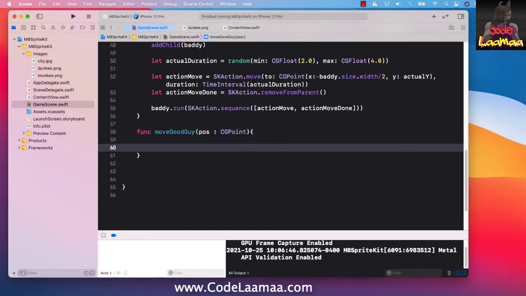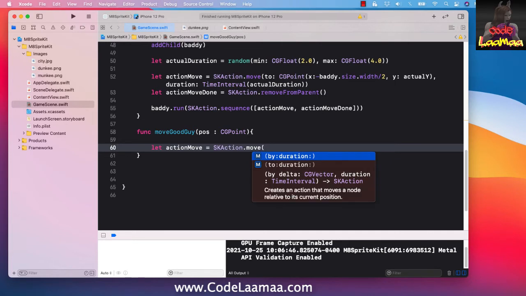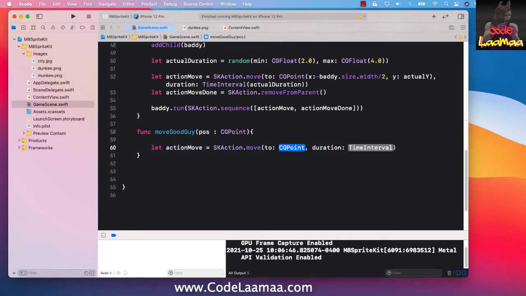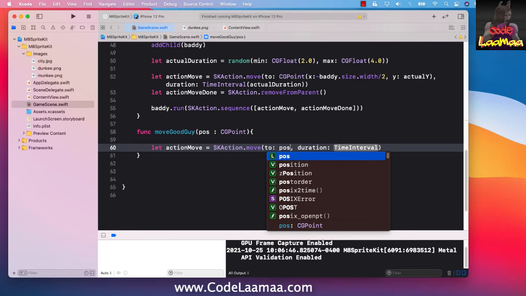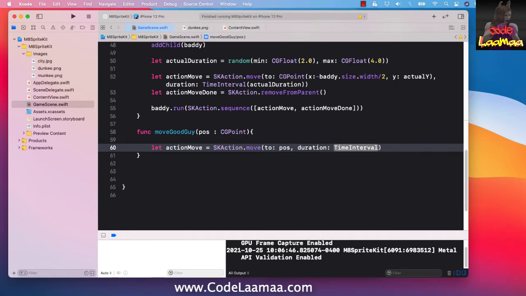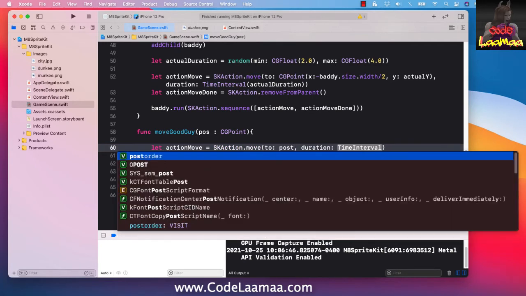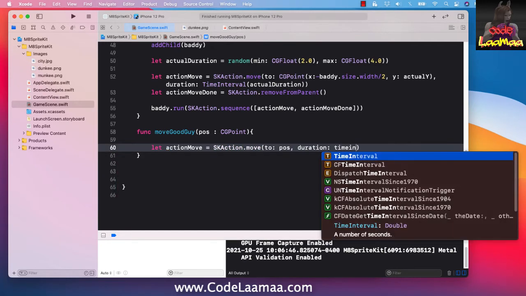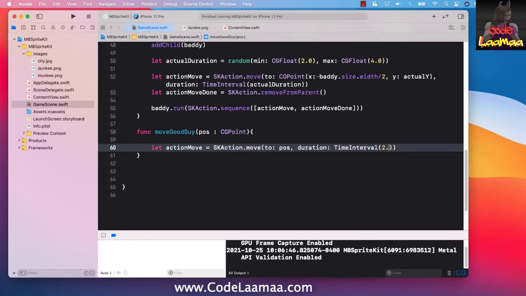So what we're going to do now is some action moves, or SKActions, on our good guy, our sprite node. So we're going to say let actionMove equal SKAction.move to pos. So that'll be passed in to us. Duration, we'll just hard code it to 2 seconds, and it wants to be typecast as a TimeInterval. So we'll say TimeInterval 2.0.